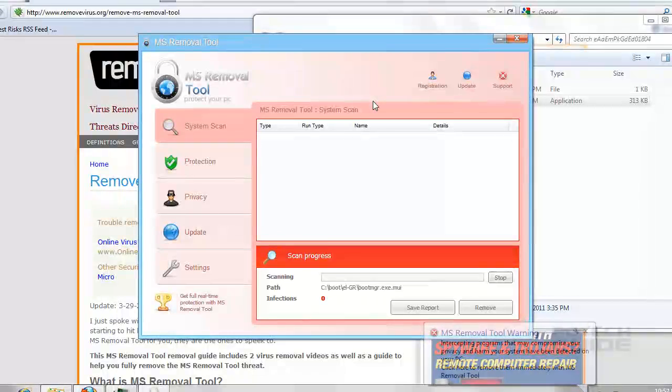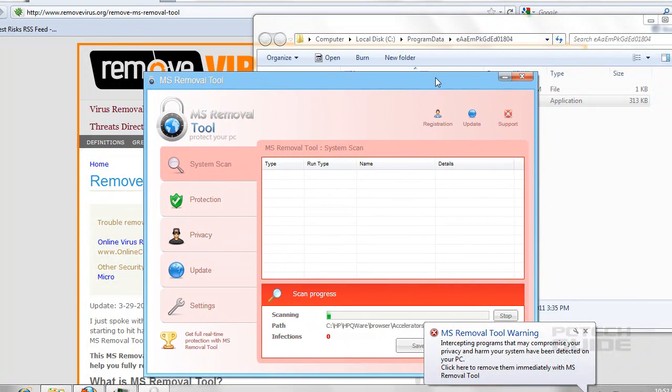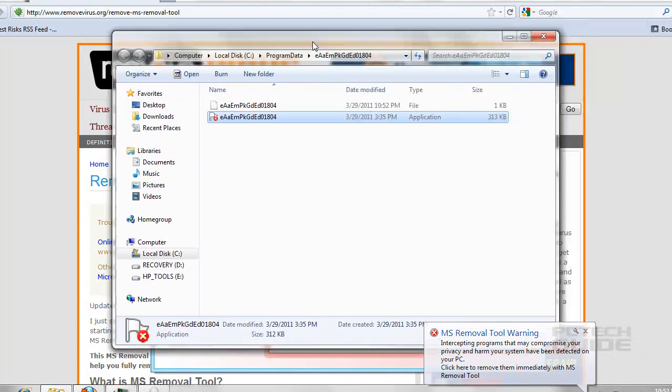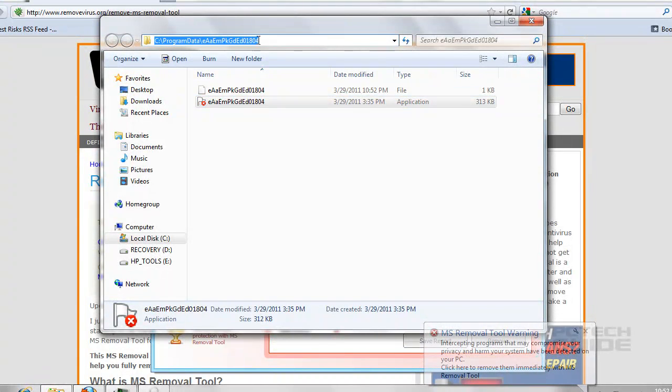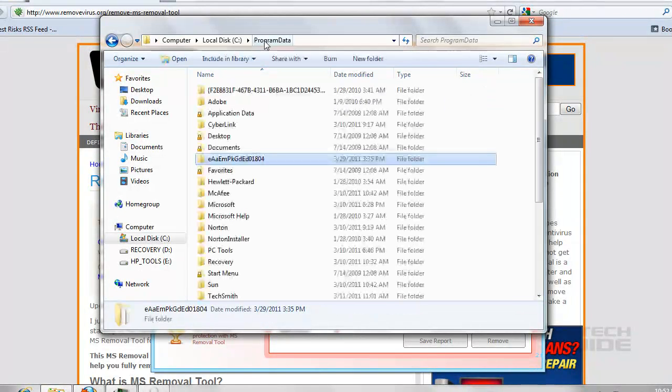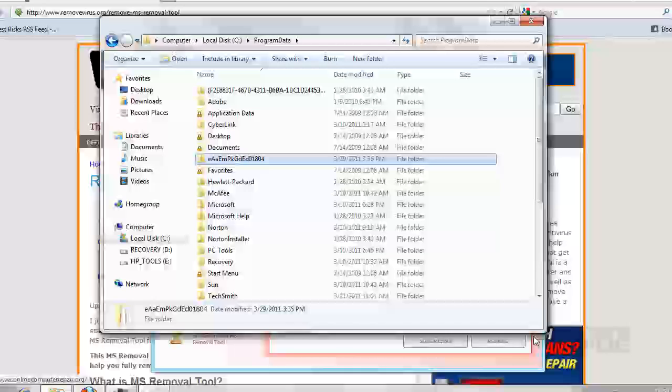Now let's say you aren't able to bring up the Task Manager at all. Another quick thing to do is just to browse down to the actual directory itself. Now, yours is not going to be named this. It's going to be unique to your computer. But all you have to do is browse down to the program data. Let's show you exactly how I'm doing that.